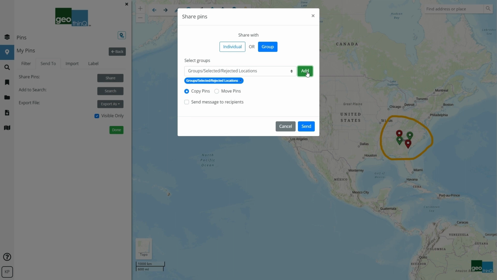We want to pull these pins completely out of the My Pins group and move them into the new group rather than copy them to it. So we'll choose Move Pins. Since another user is in this group with me, I have the option to send a quick heads-up message to them if I want. And then we choose Send.